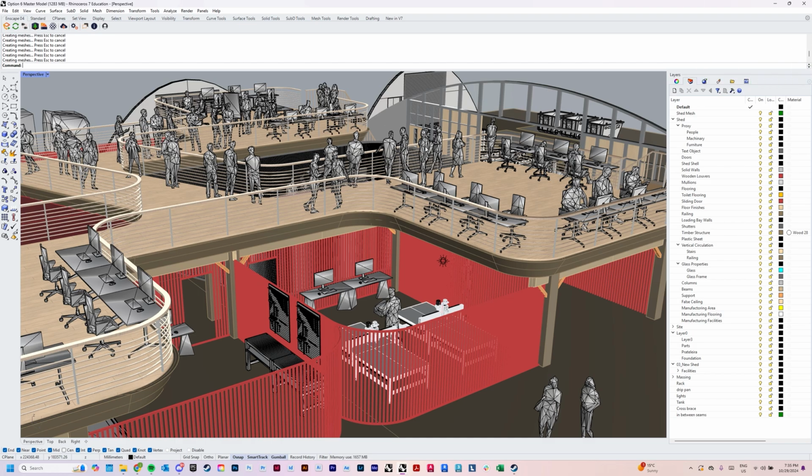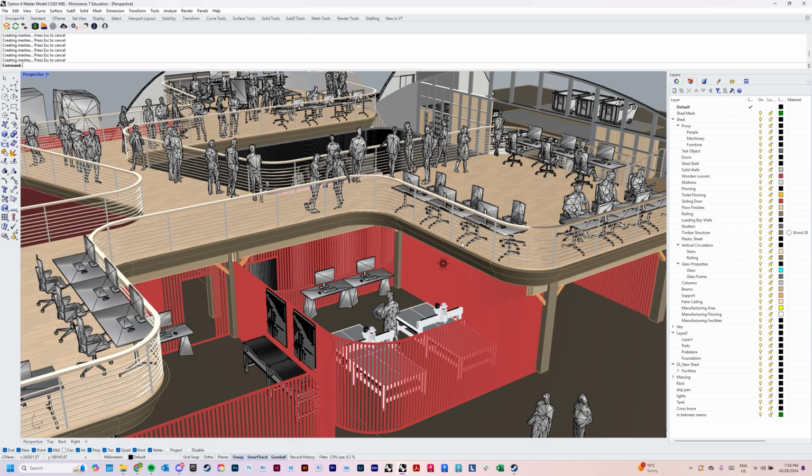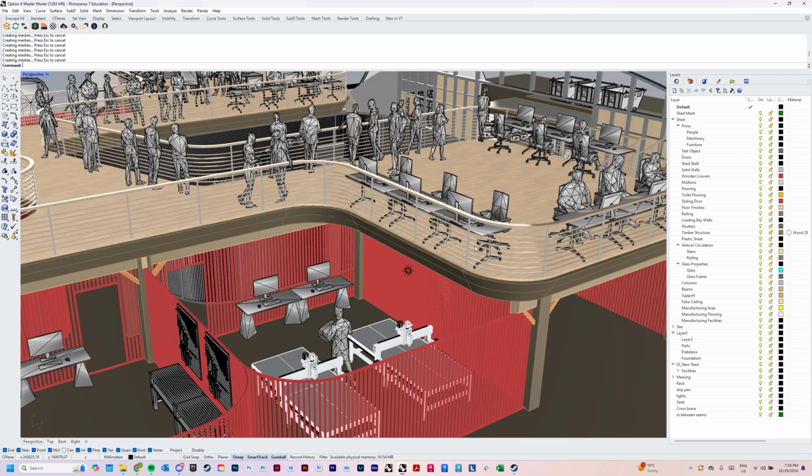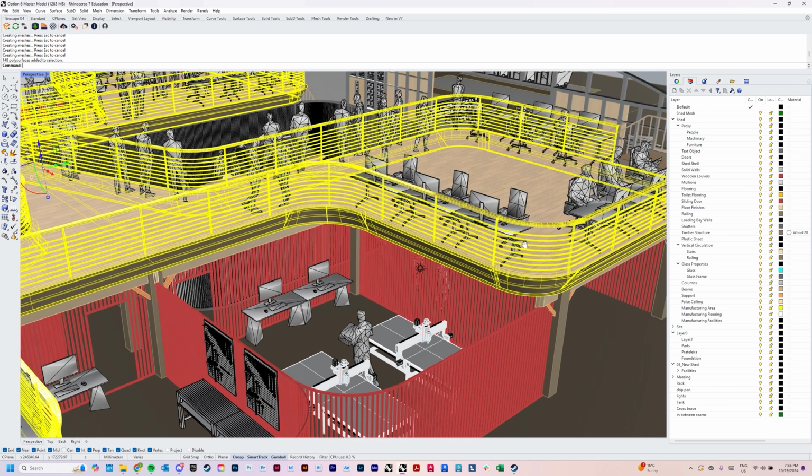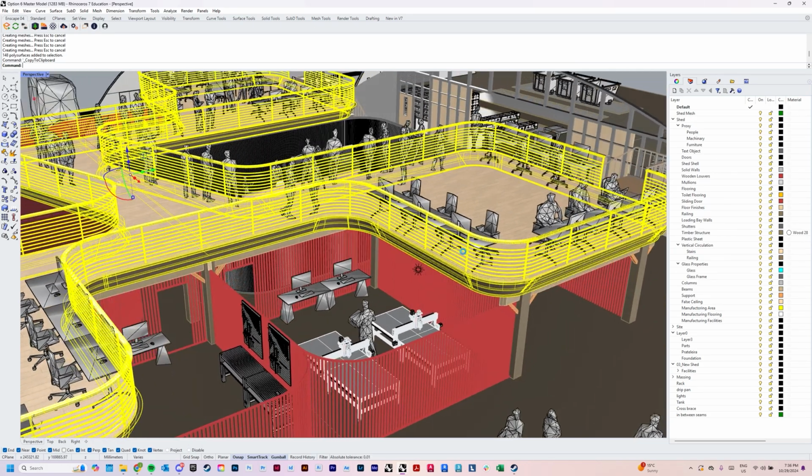As I mentioned in the previous video, I'll be using this model as a reference, and in this video I'll be showing you how to use the array command and the sweep command. So let's just take this as a reference.